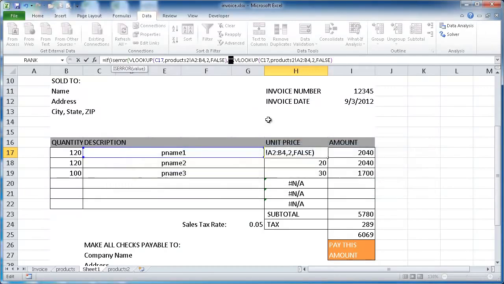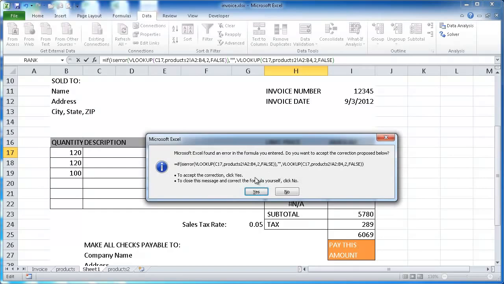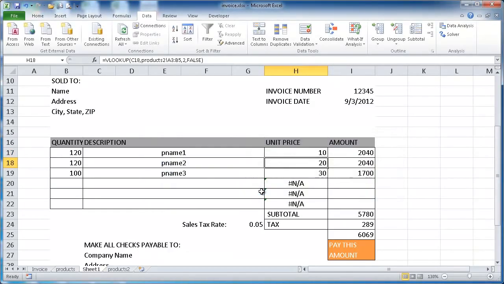Whoops, what did we do? Oh, we needed another parenthesis here. All right, then enter. Oh, Excel also said we needed another parenthesis at the end, so it was smart enough to figure that one out. Click yes, and I can drag that and copy it down, and now it's blank. When it doesn't find anything and it results in an error, it will be a blank.